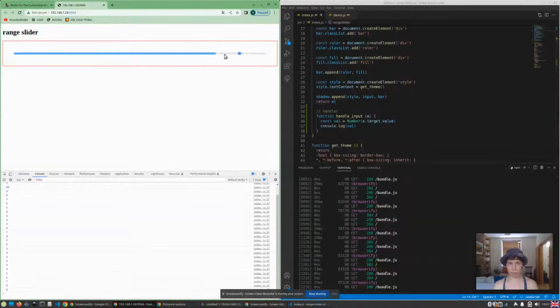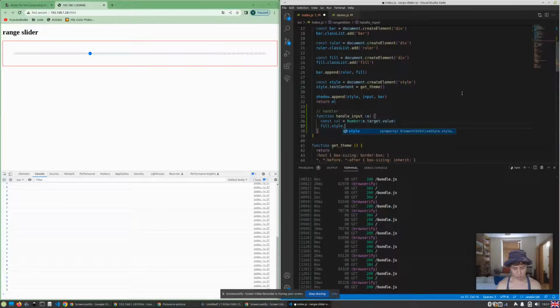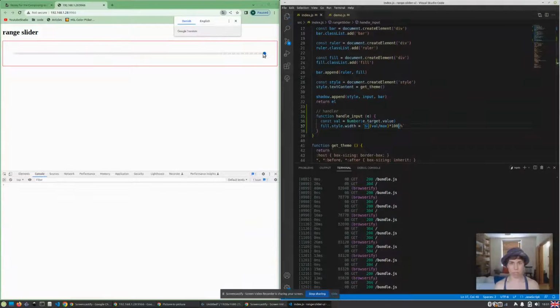So when we are dragging the slider, we're receiving the values, and now we just have to update the styling of the bar or the fill accordingly. So let's do this. So fill style width is going to be what we will say here. So it will be in percentages, and it will take the value divided by maximum, and then times 100 so that we get a percentage. So let's see if this works.